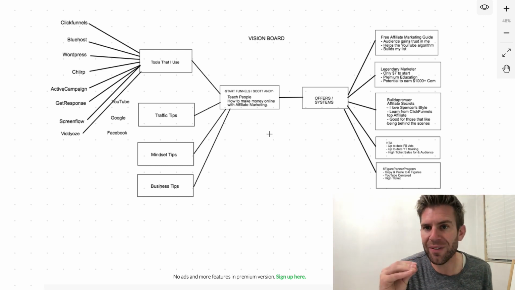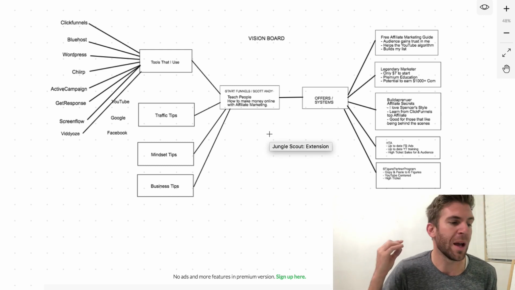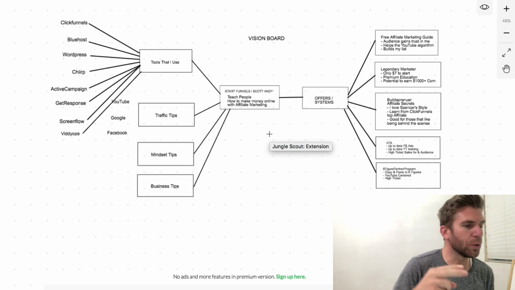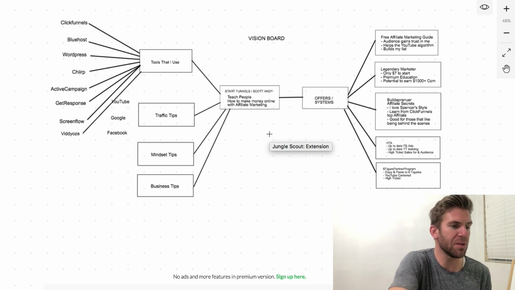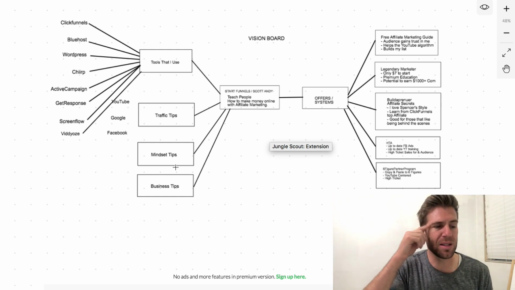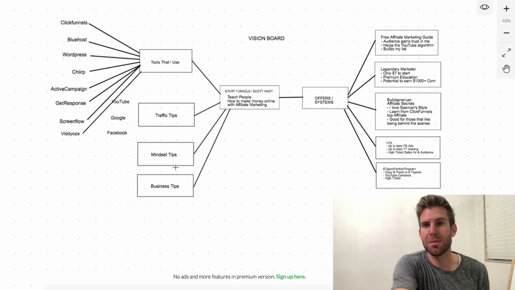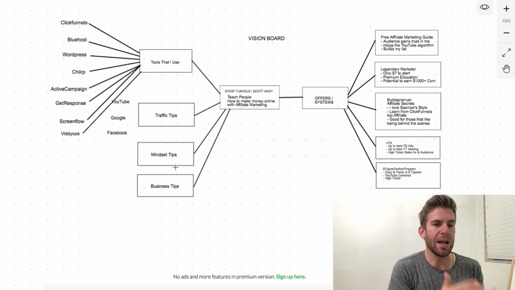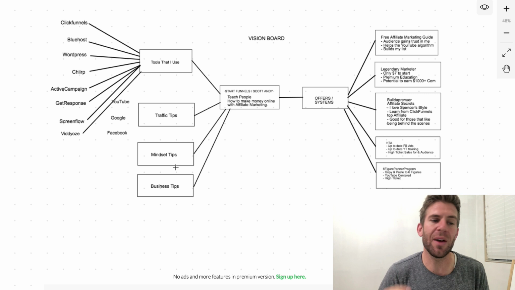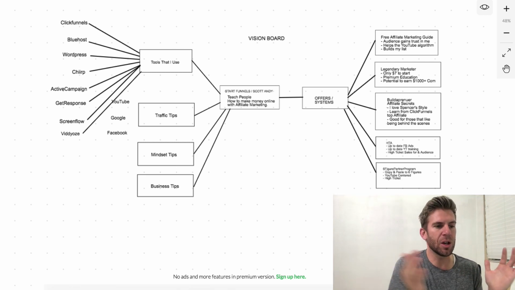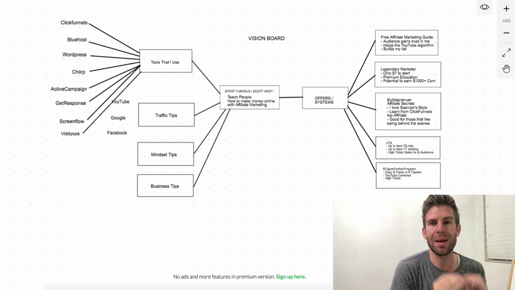So I've got traffic tips. Okay, so I can go into how to get traffic on YouTube, Google, or Facebook, or I can even add Pinterest on there. And then mindset tips, and then of course business tips. So guys, that is the 7 steps of how to create a vision board. And I like that it's digital because I can go on here and check it out on my laptop anytime.